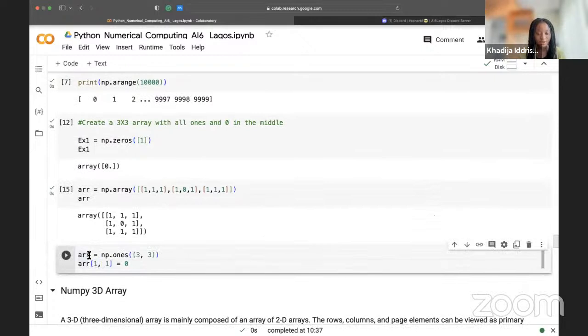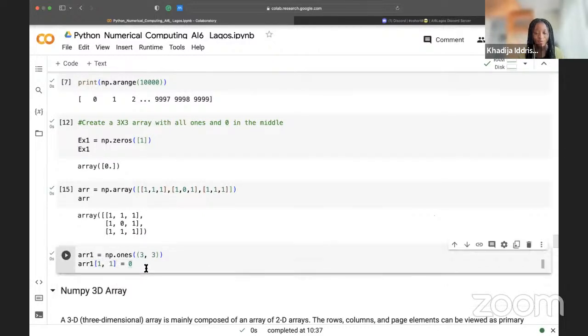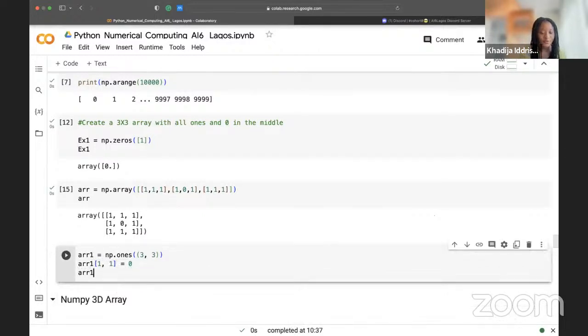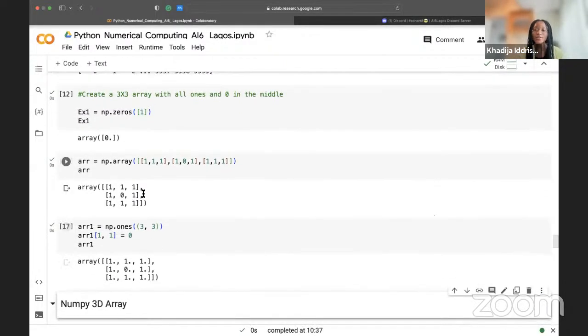So I'm trying another one here. Let me print that to see what we have. And this works. So this is actually what I was looking for. And I don't know who put it in here. I think that was Daniel. Thank you, Daniel. This is actually what we are looking for.